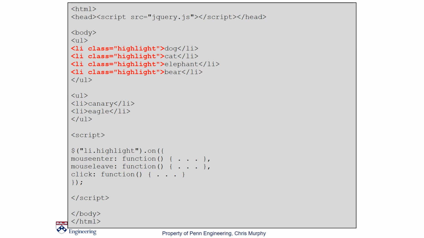And one approach is to add these list items to a class. For instance, I've called it highlight, that lets us say these elements should be highlighted when the mouse hovers over them. On the other hand, these elements down here, canary and eagle, are not in the highlight class, and so therefore they will not be highlighted when I hover over them.